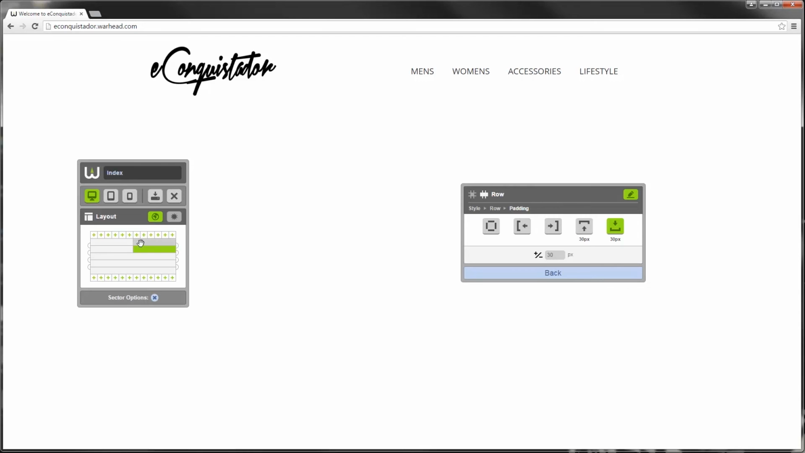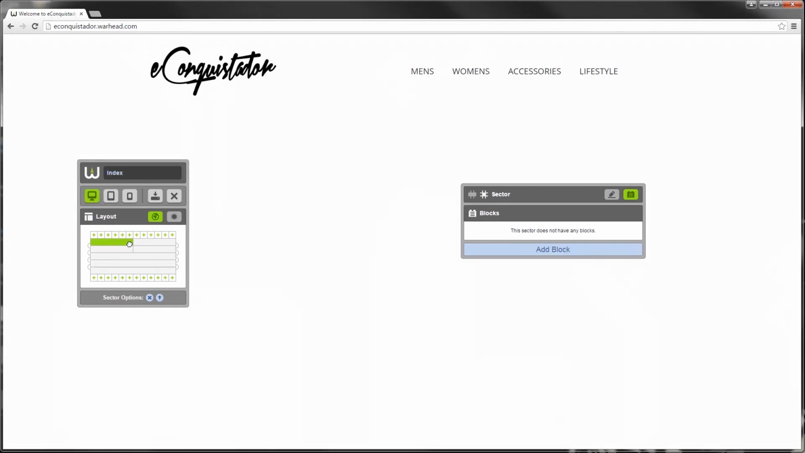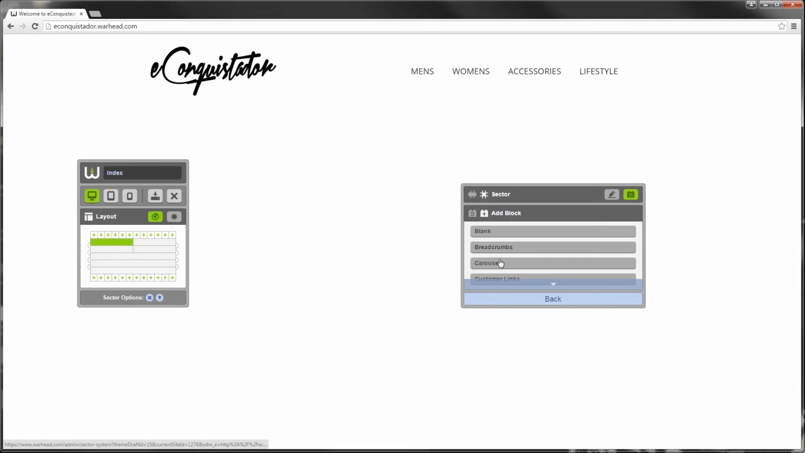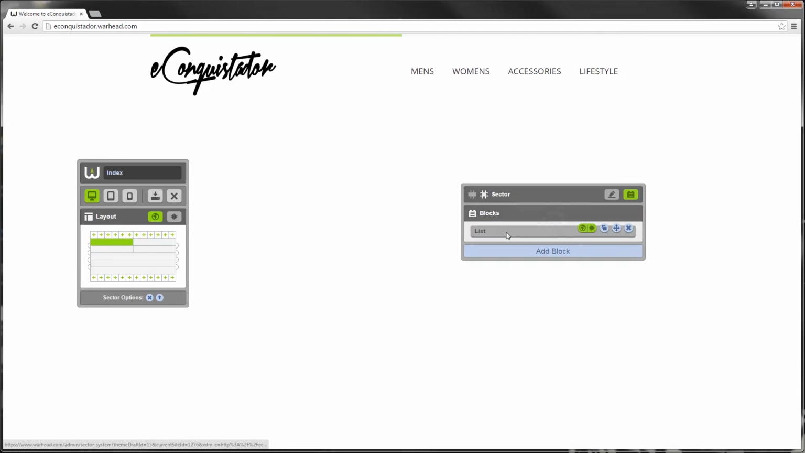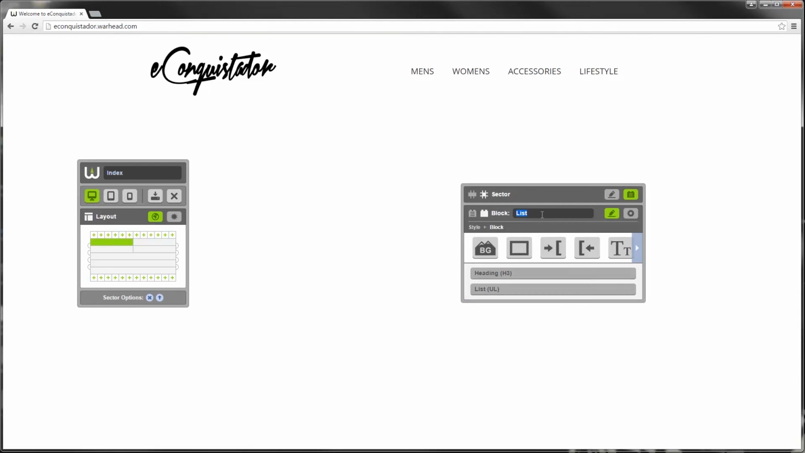Now we'll be adding some elements above our logo and above our navigation. It's very common for e-commerce stores to have social media links. These are typically at the top, and so that's what we'll do. So now I'll create a list block right above our logo sector. We'll name it Social Media Links.